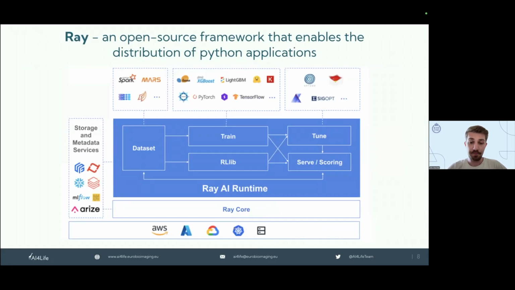Ray can run in different environments, different cloud providers, but also on a workstation, for example. And it has this key part in the core of Ray, Ray Serve, which is what we are using to serve models from the Bioimage Model Zoo. It is also very well integrated into existing libraries like PyTorch or TensorFlow, and many others as well. So this is why we use this framework for distributing Python applications.